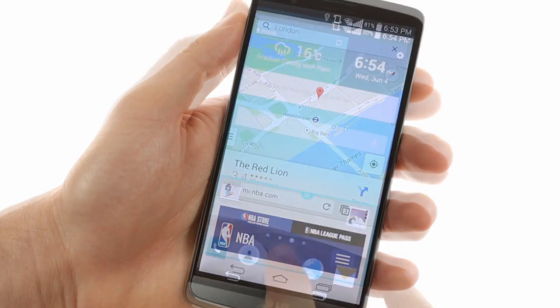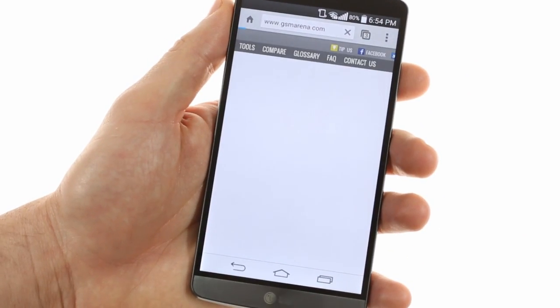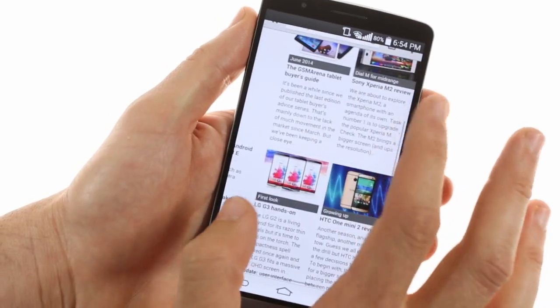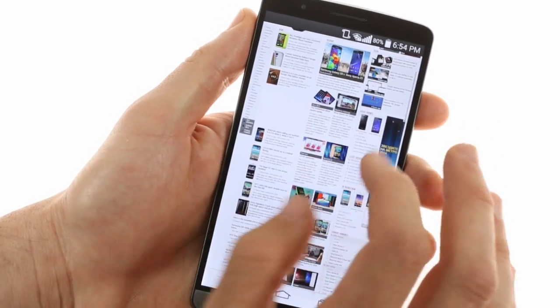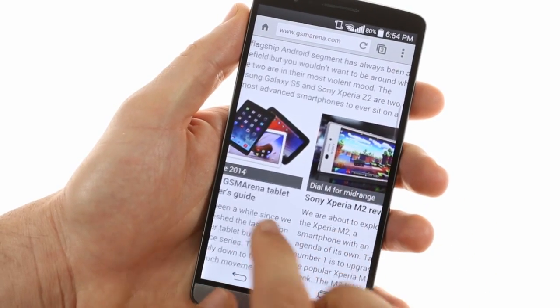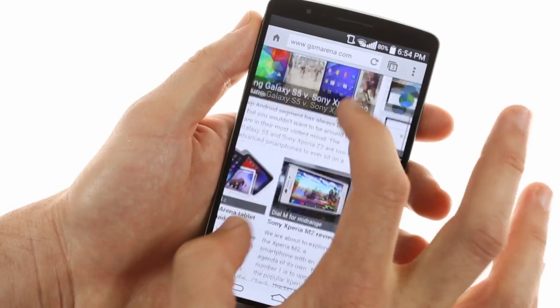Last but not least, browser support is provided both by Chrome or by the integrated Android browser, both of which provide lightning quick response times, and the 1440p display really makes for some great viewing, particularly when it comes to text, showing off the incredibly crisp 534 ppi display.